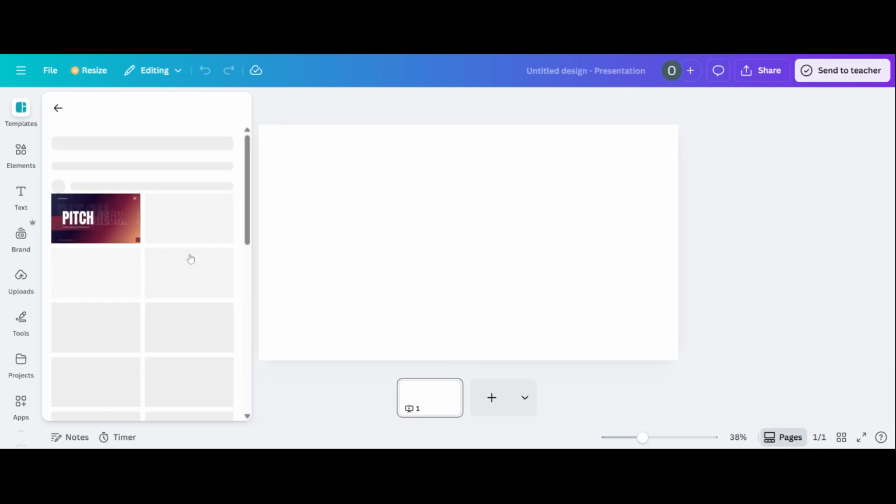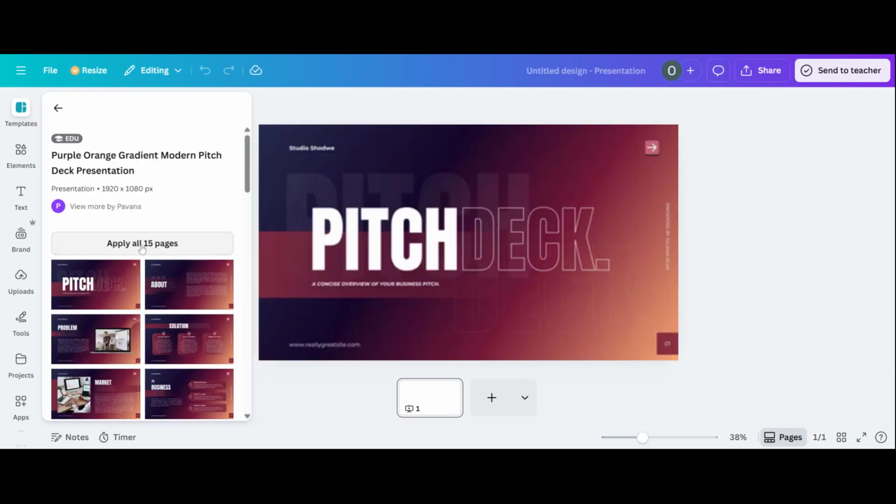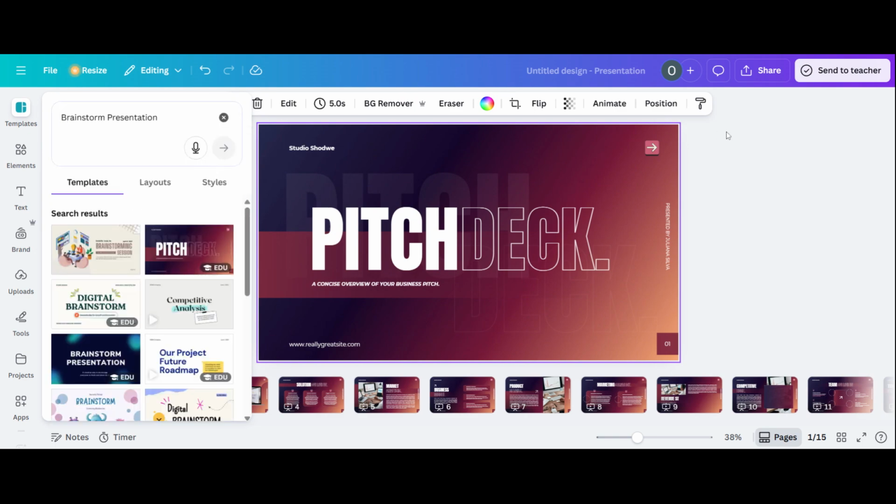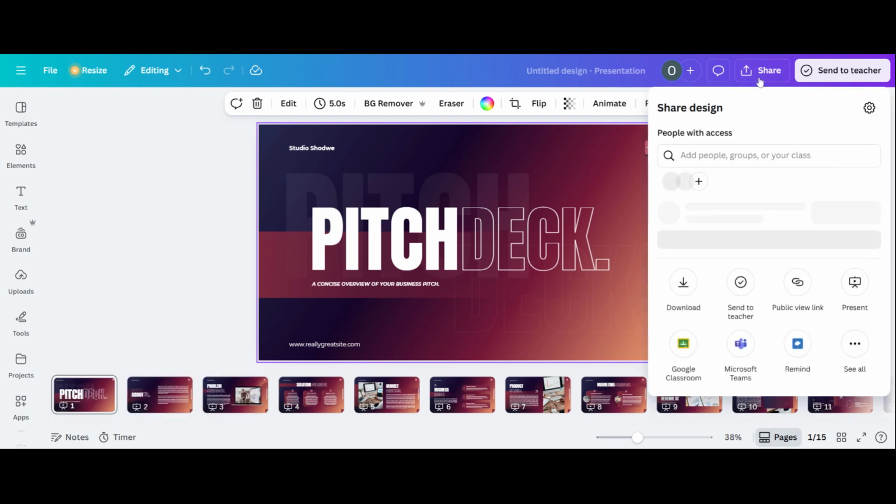If you're using a template, you may see an option to apply the design to multiple pages. If prompted, click on Apply All Pages so the design is consistent across your entire presentation. Once your presentation is ready, go to the top right corner of the screen and click on the Share button. This is where Canva gives you different options for sharing, exporting, and downloading your design. In the Share menu, click on Download.